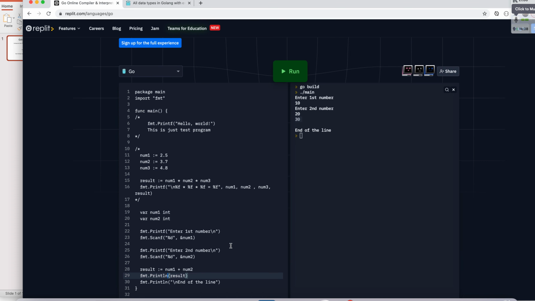So let's use printf instead of println. Printf, and in double quotes, result equal to, double quotes close, and then we need %d here, and then result. Run it. 10, click here, 10, then 20, result equal to 30.